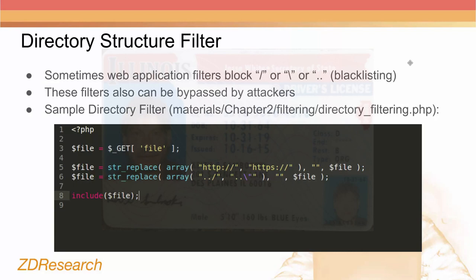We include that file. Sorry, we change the HTTP and HTTPS to nothing, and we change dot dot slash and dot dot backslash to nothing as well. So this is a basic blacklist filtering, but as you can see, this is not filtering the individual slash itself, so it's vulnerable. Now let's run it and try to exploit it.